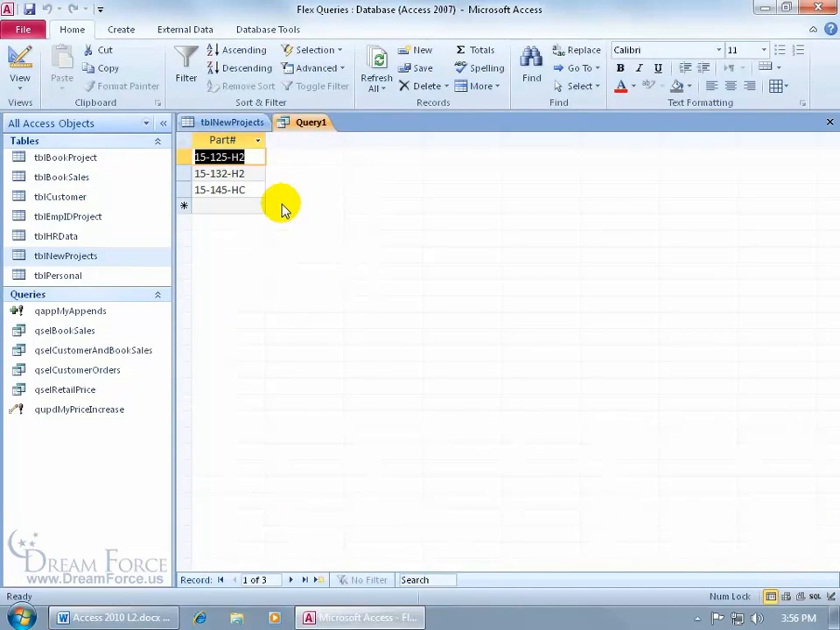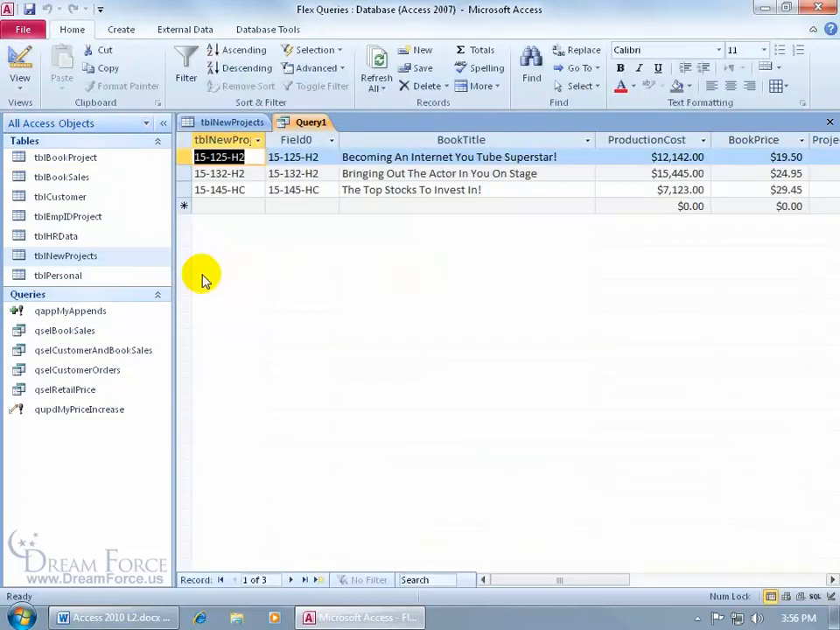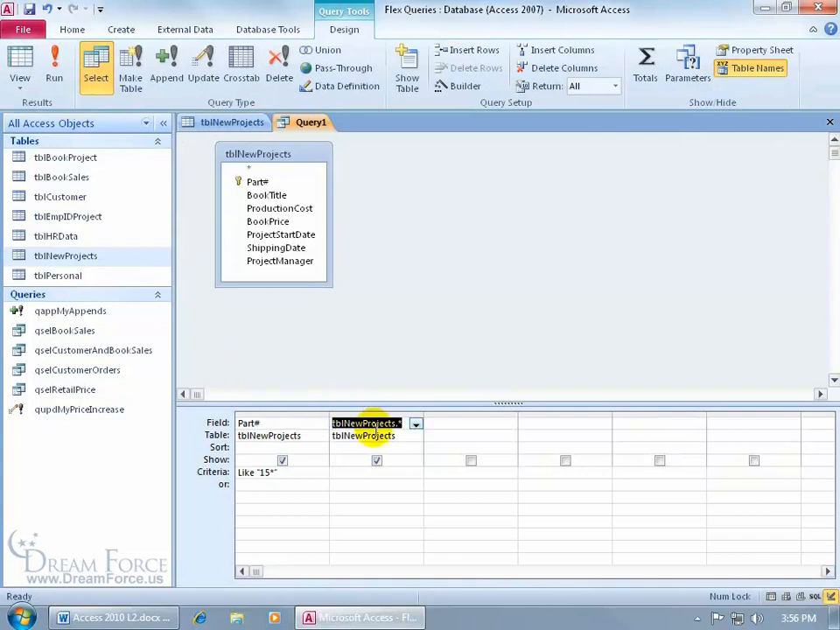If you want to see all the fields, go back to the Design View and double click on the asterisk so you can see all of them, and then click on the View button. What's interesting is that you've got the part number listed twice, because one I'm using for the criteria and the other one, as you recall back in the Design View, is pulling in all the fields, including the part number. So we've got it here once, then here twice. I don't need to show it here, so I can uncheck it.